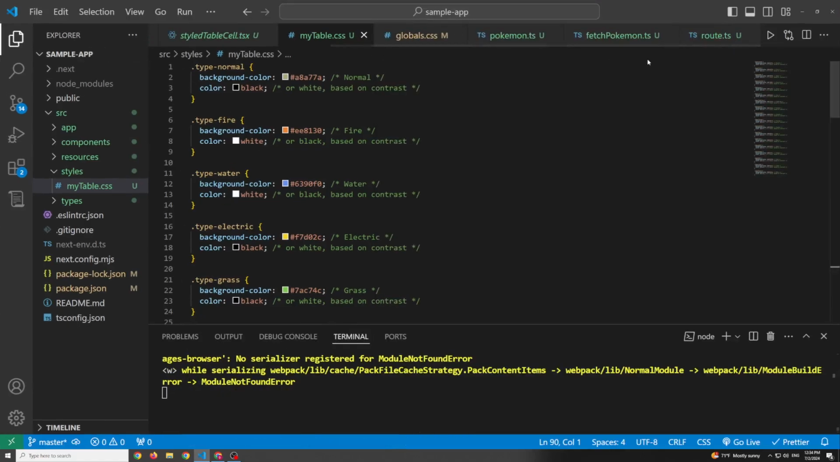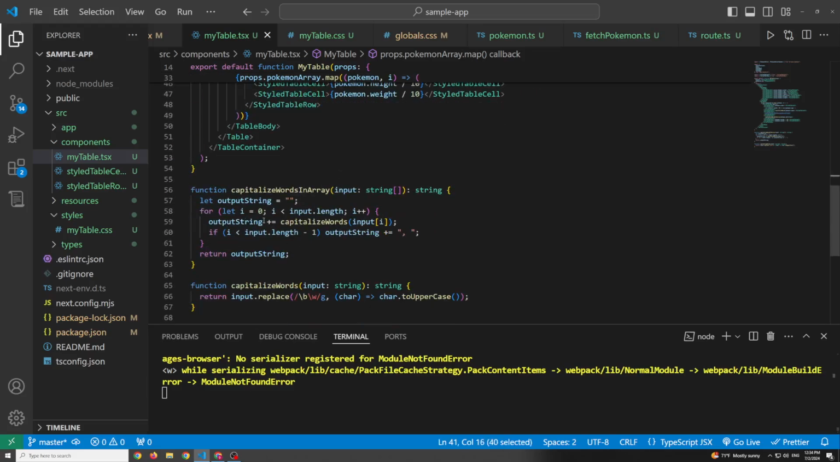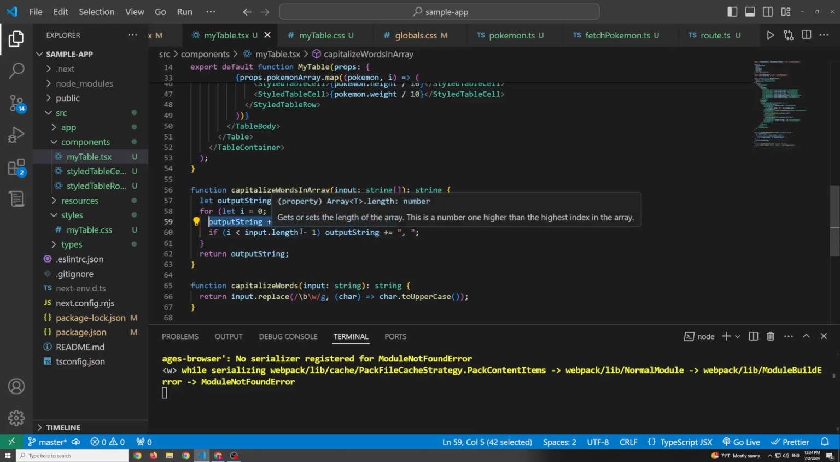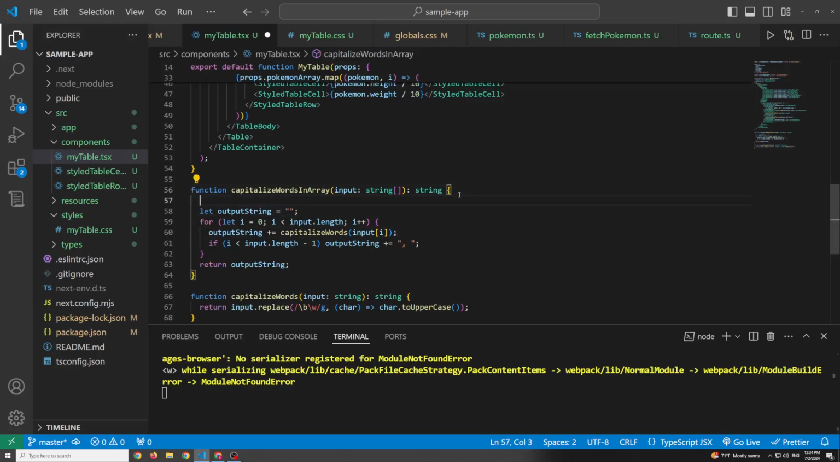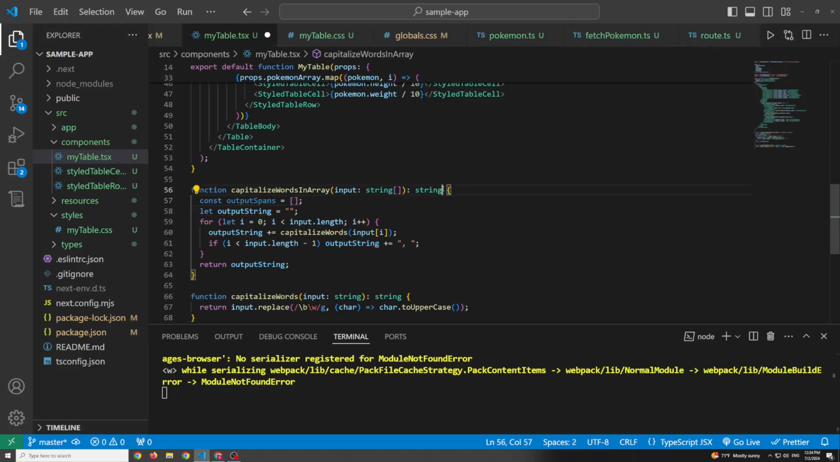Let's go over to our table, my table. And here we have the types. And right now we're kind of breaking it into strings here, which is fine. But what I actually would like to do is, instead of doing it that way, I want to return some HTML code instead of returning an output string. So what I'll do is I'm going to create, instead of output string, output spans, and it's going to equal an empty array here. And we're going to take this out because it's not going to be returning that type anymore.